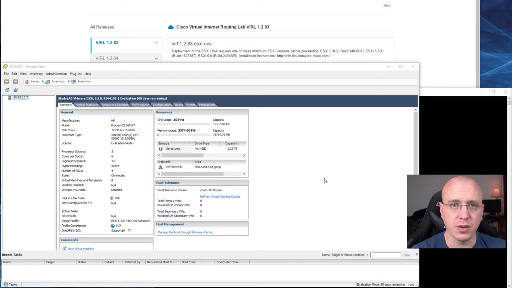You don't need a big server. You can run this on a desktop of any kind, because the software here doesn't even know about the RAID. So even if you just have a single hard drive, that's fine.